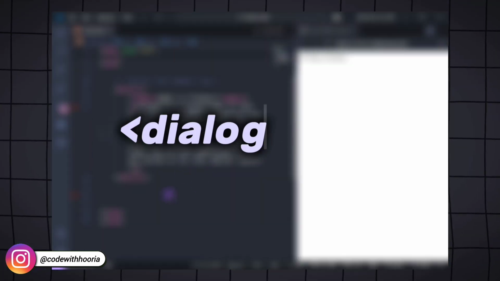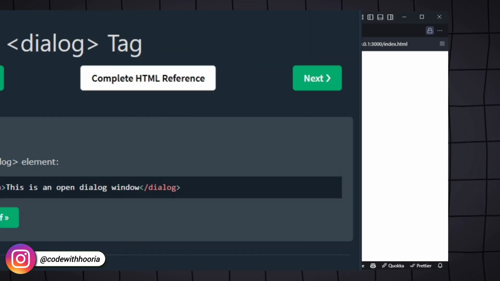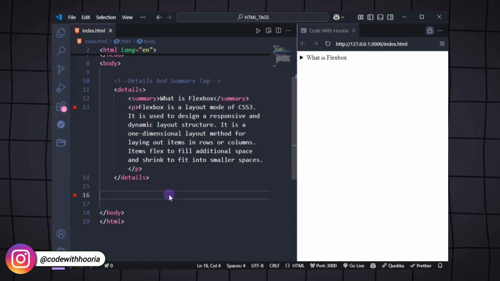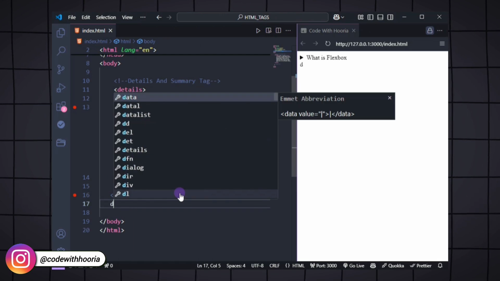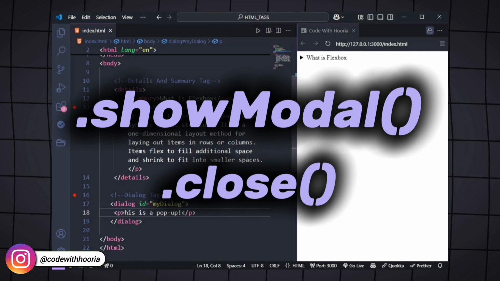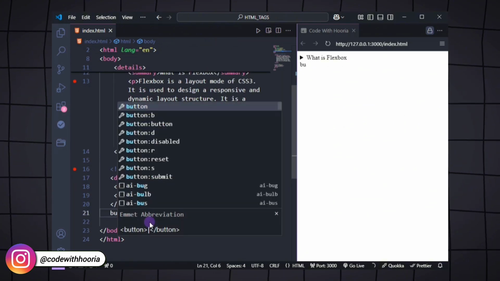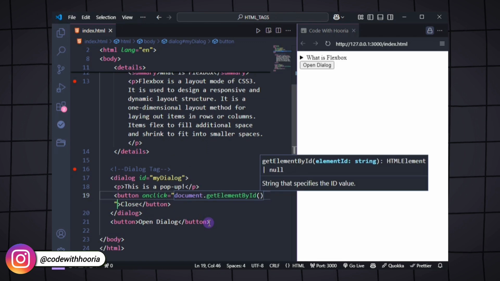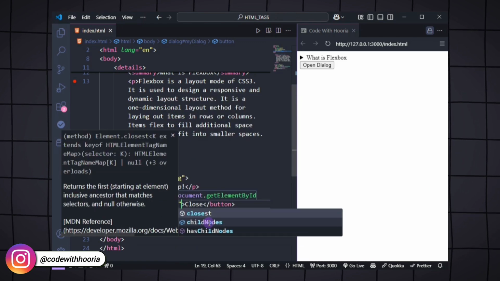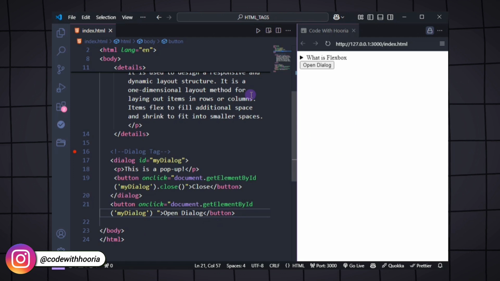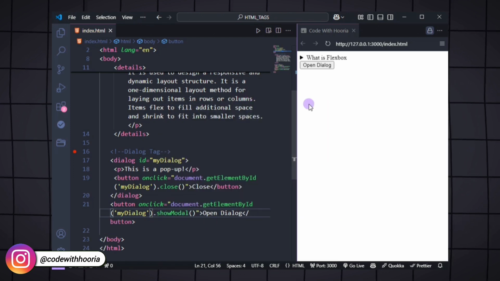Another tag that doesn't get enough love is the dialog tag. This tag lets you create pop-up modals with built-in functionality. Instead of relying on external libraries or complicated JavaScript, you can open and close a modal with simple methods like showModal and close. For example, imagine you are creating a login pop-up. With the dialog tag, all you need to do is define your modal in HTML and call showModal when you want it to appear. It's not just simple, it's also accessible as it automatically traps focus within the modal for keyboard users.